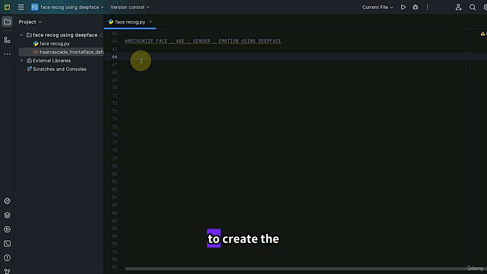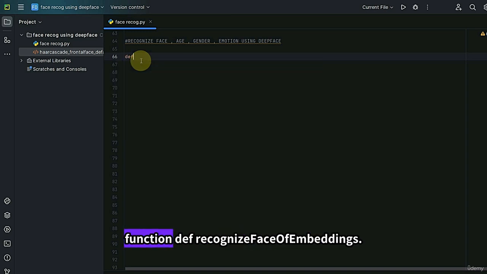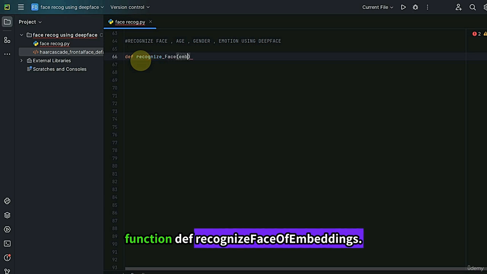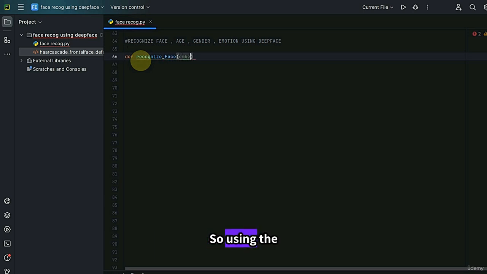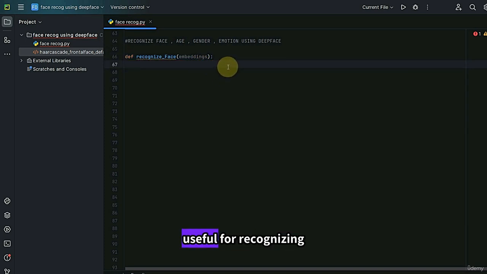So you have to create the function def recognize_face_of_embeddings. Using the output of the trained dataset, we are going to recognize the facial image. Embedding will be useful for recognizing the face.